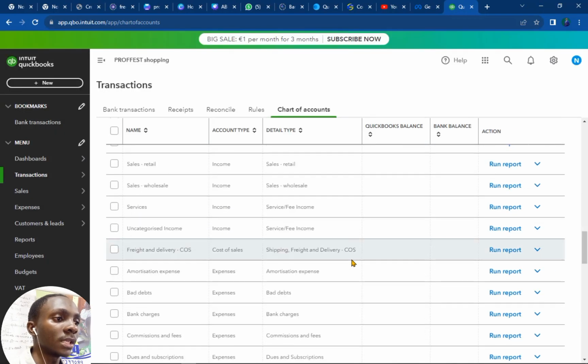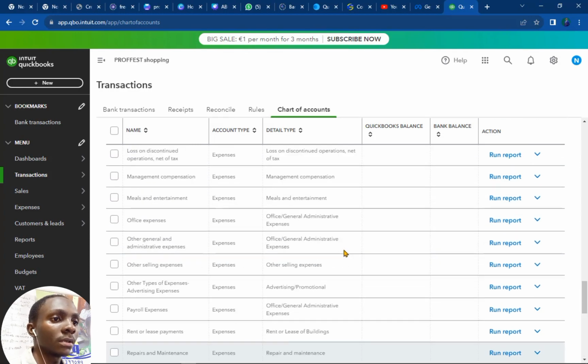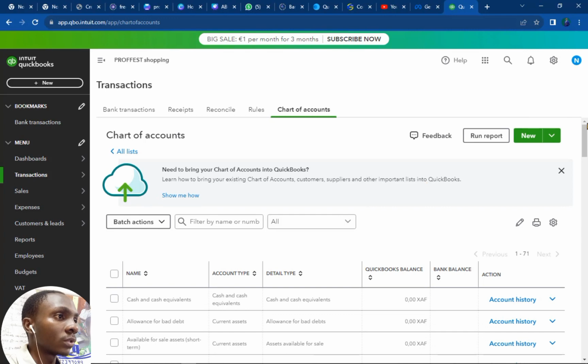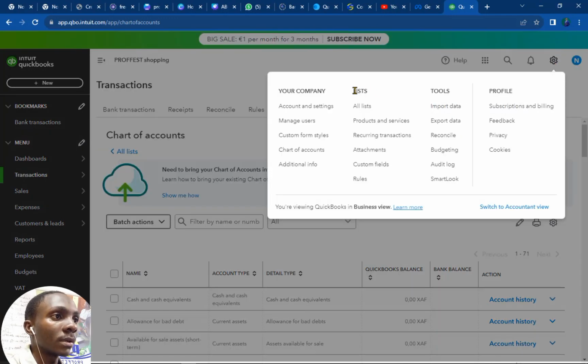So this way you can edit any account from here, or delete some accounts, though there will be some accounts you will not have the possibility to delete. So from here I will go back to the gear icon, and here you can see under list, all lists, there is equally products and services. So this way I can easily get to creating my products and services I do sell in this business.